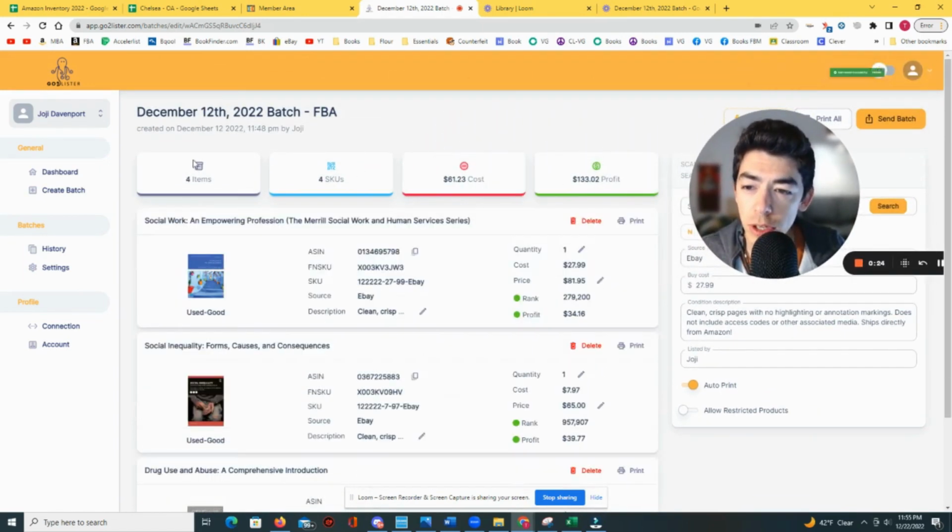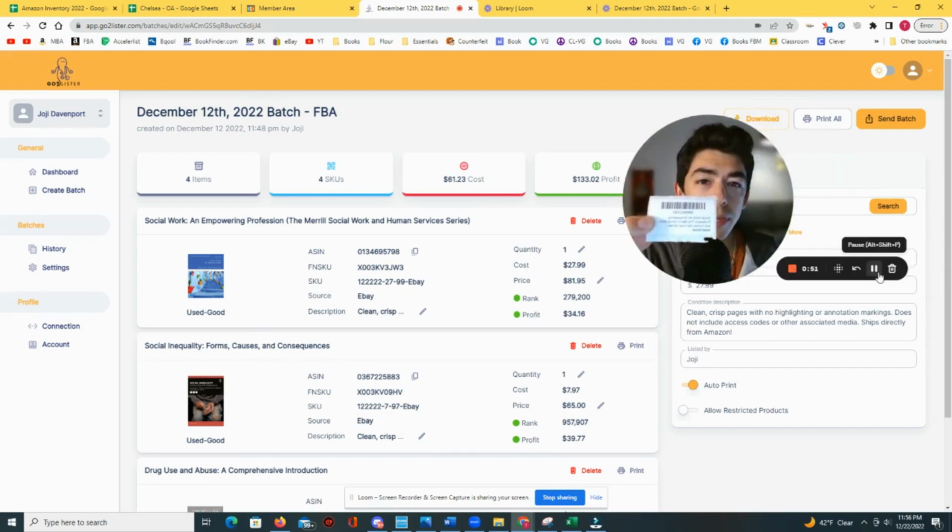Now, one thing that you'll notice is that this is going to start tallying how many items we have, the total number of SKUs or the individual products. It's going to give us the buy cost, and then it's going to give us our estimated profit. So the cool thing is that while you enter books, you get to see how much you spent, also how much potential profit there is. That printed out a barcode, and again, we're just going to put that on the back of the book.